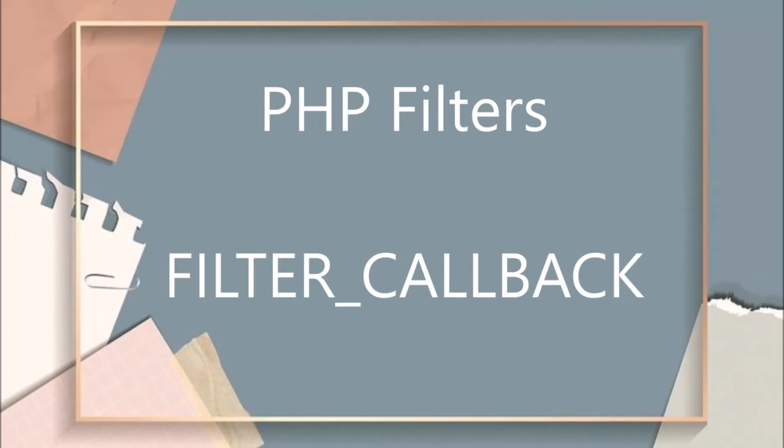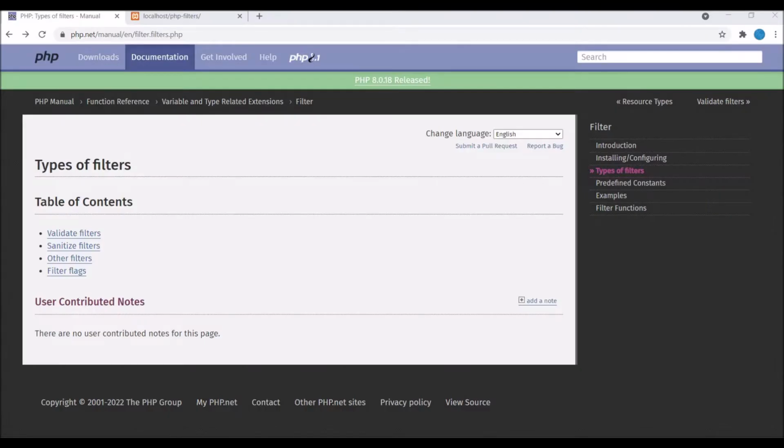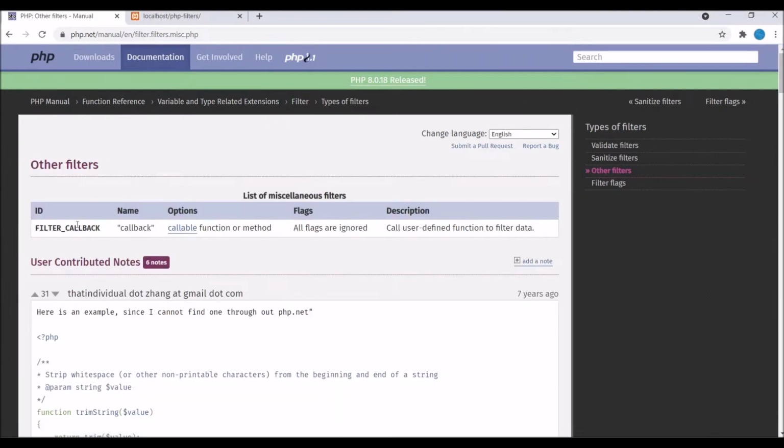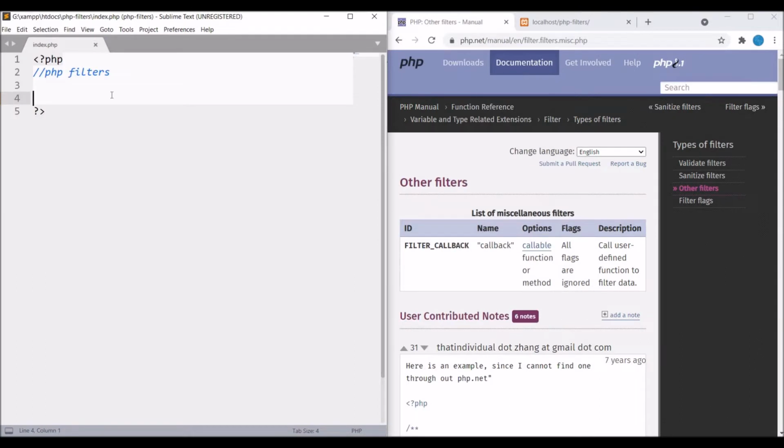So today I'm going to continue with PHP filters. I'm going to show you filter callback. So let's get started. In other filters you can find FILTER_CALLBACK. Basically, filter callback is user defined, where you can pass your function and write your logic inside that function. So let me show you by code.